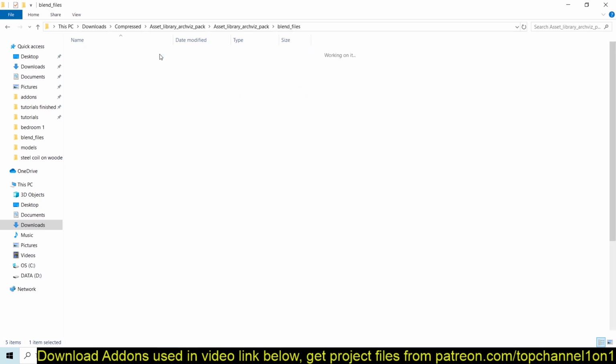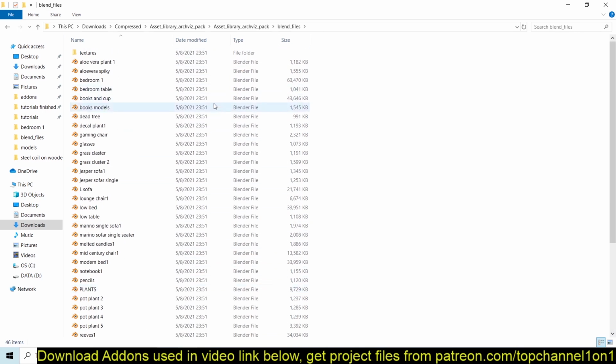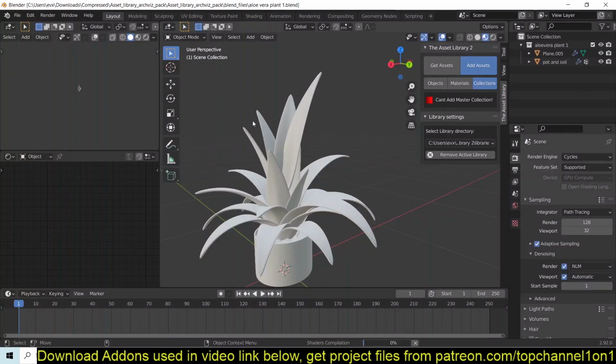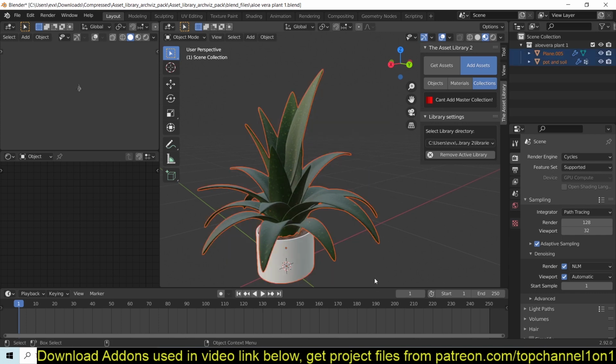Just go into the blend file and you can access all the blend files here that are included with the asset library. So you can open any of these and it should show you the asset, and you can copy it and place it anywhere in your blend file. For example, I can just select everything here, copy, and then paste it in a different blend project. That is if you don't have this asset library add-on.